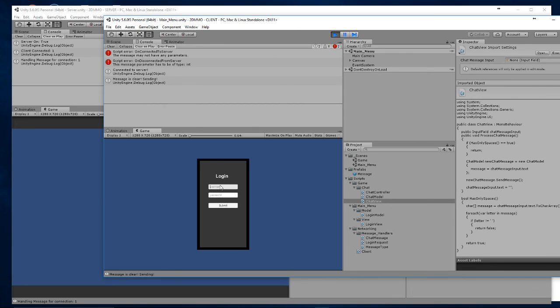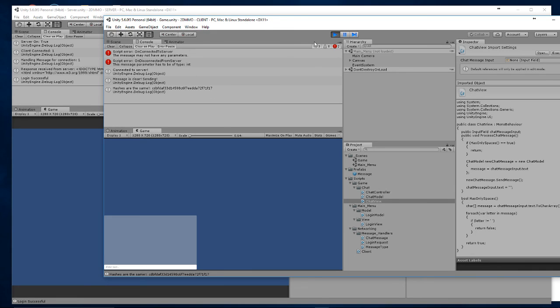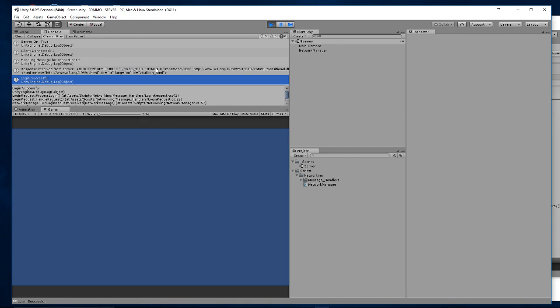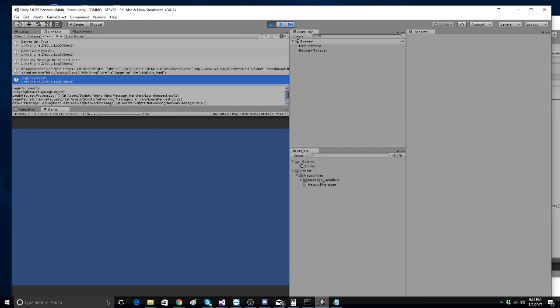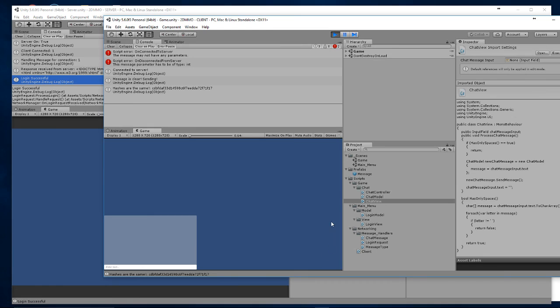All right, so let's go and log in here with my credentials from VBulletin. And let's see here. Hashes are the same. Okay. Well, oh my gosh. And would you look at that? Login successful. All right, we successfully hooked up Unity with VBulletin software.